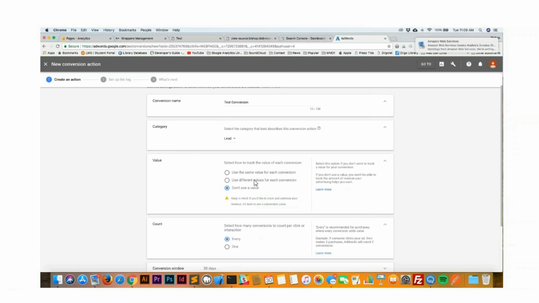If you want to assign a value, if you can determine, of the number of leads that you get, how many actually convert into a purchase, and what the value of that purchase is, then you can assign a value to that, and you'll be able to see the value of conversions in your analytics reports. You also don't have to use a value, so that's totally up to you. It depends on what you're trying to track, I guess. And then you want to count every single conversion.